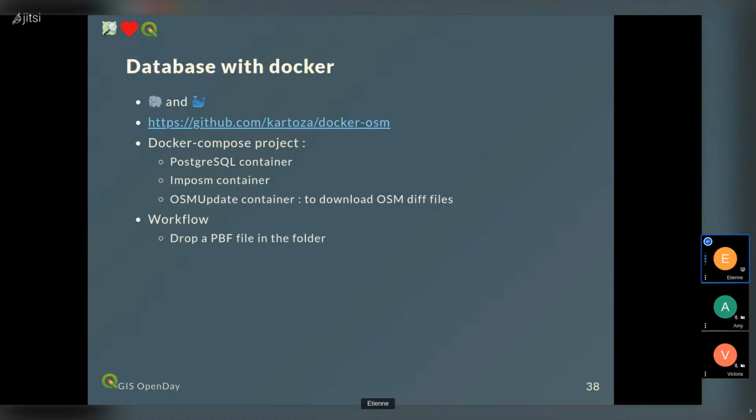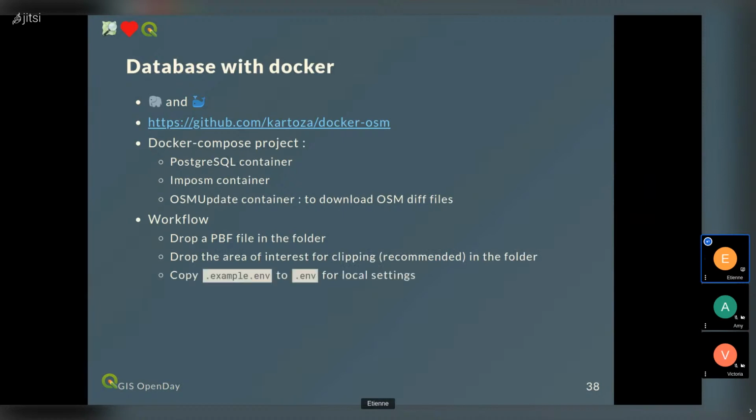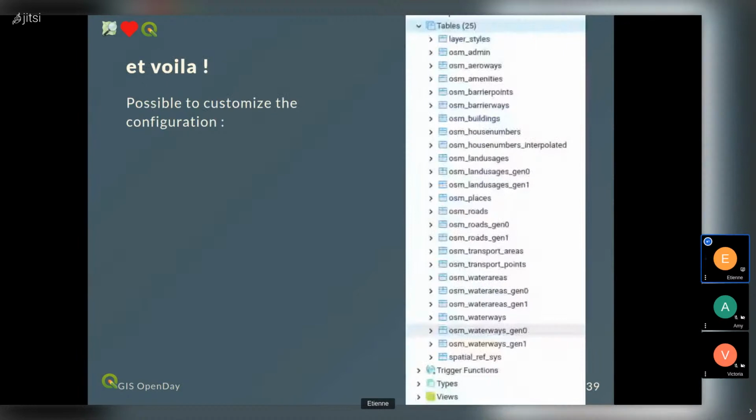The workflow is quite easy. You drop a PBF file in a folder where Docker OSM is installed. You drop the area of interest for clipping. Then you just have a small configuration in the env file. Then you write make run, and that's it. You have your PostGIS database up to date. You can specify some different mapping scheme if you want.